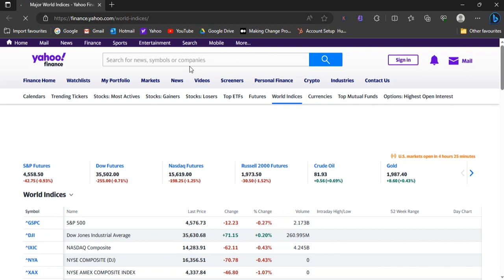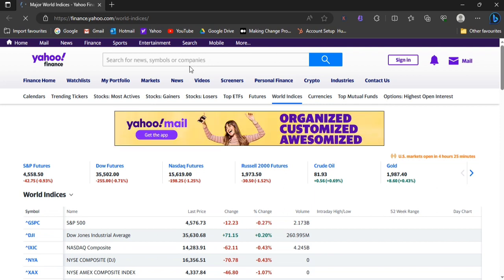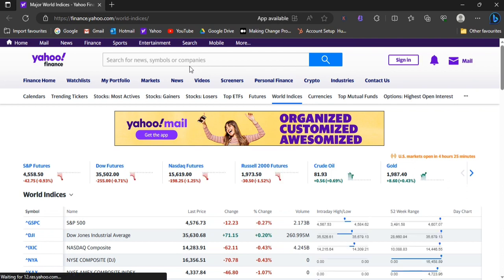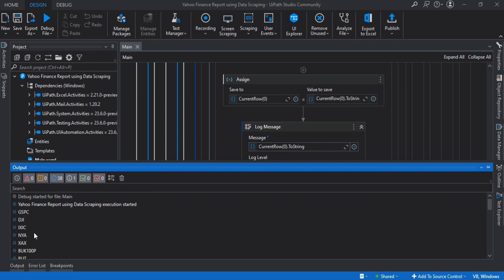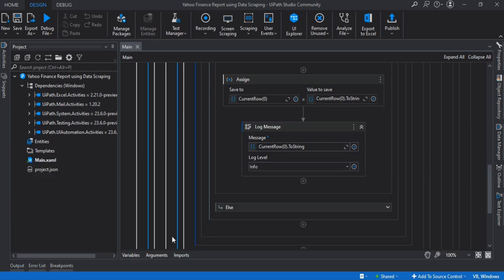Now it has opened that website, and I think now it will extract the data. Guys, now the execution is completed. If I go to my output panel and see all the names, you can see all the names of the symbol column are printed properly without any caret symbol before the text. So this means the symbol column is proper. Let's move to the next step.